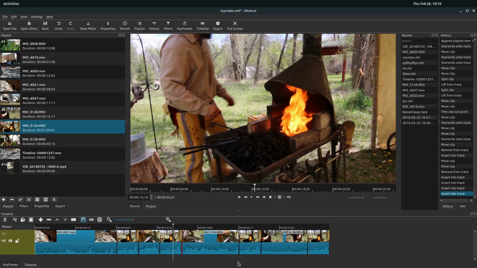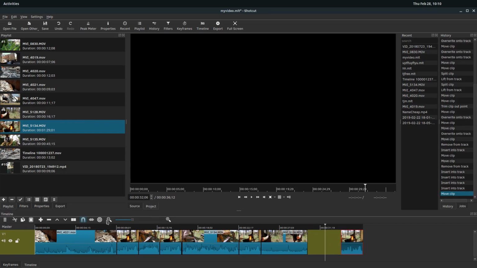What else? Snapping, did we talk about snapping? So if we want to snap to the playhead, I have snapping enabled right now. If I take it off, it's this little magnet icon. If I have that off, then it's going to be a little bit harder for me.